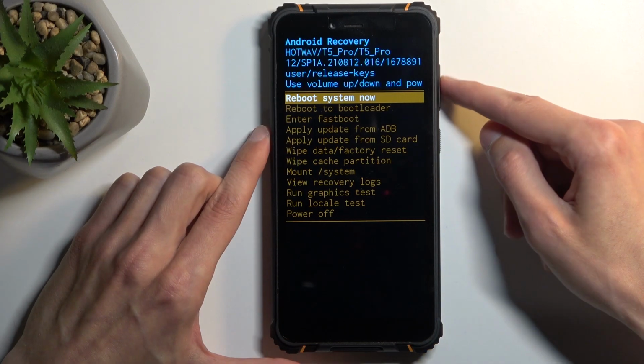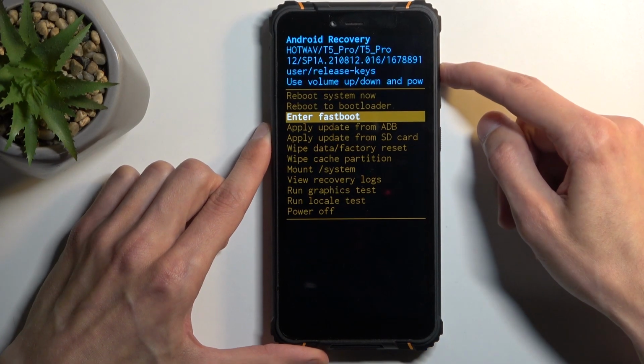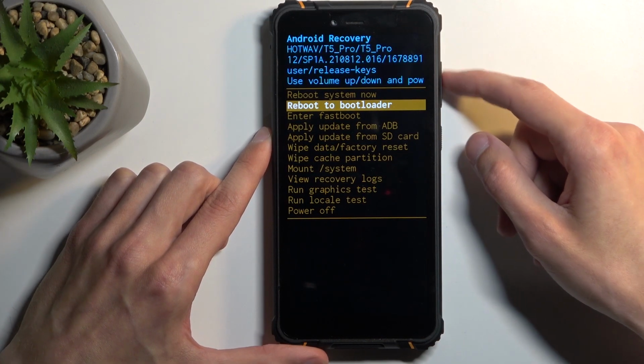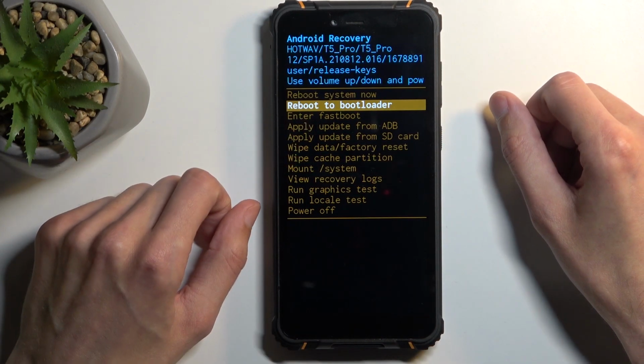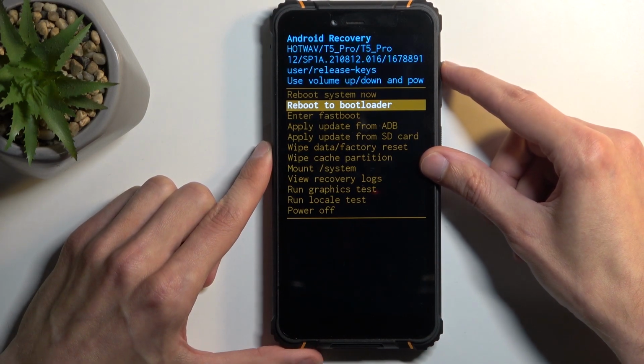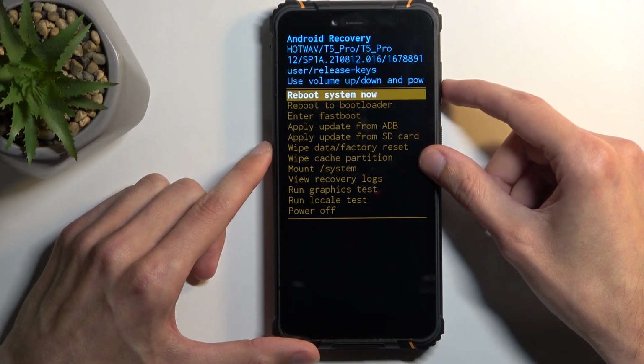Now in here we can use both volume buttons, either volume down to navigate down and up to go up. And the power button will be used to confirm whatever is selected. Quickly going over the options that we have access to, we have reboot system now, which obviously is just a way to leave this mode.